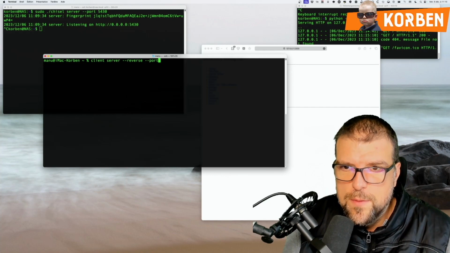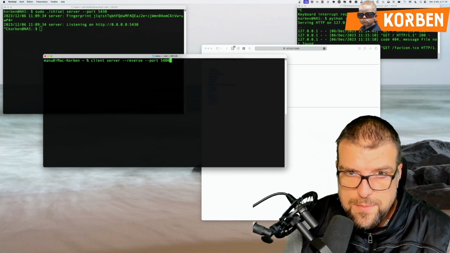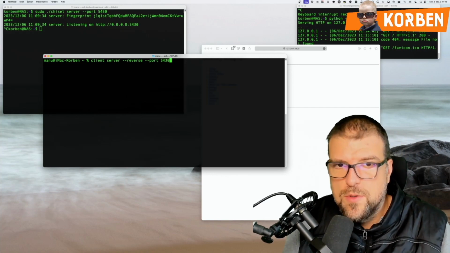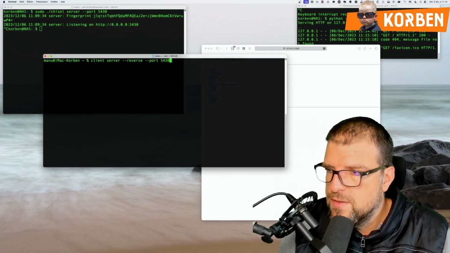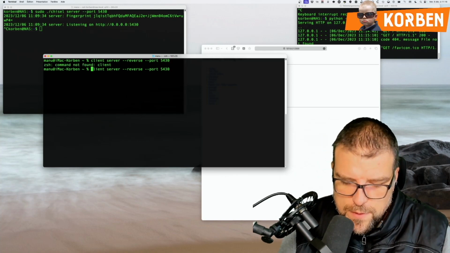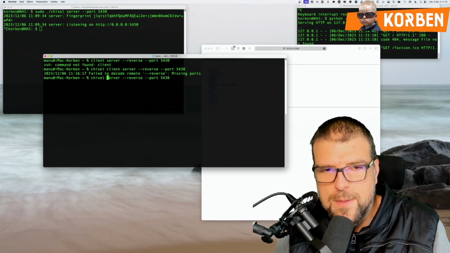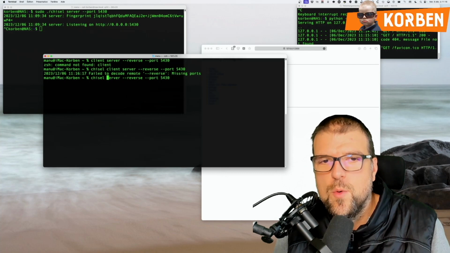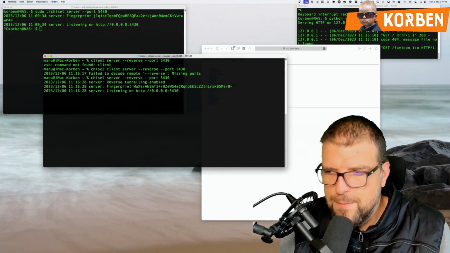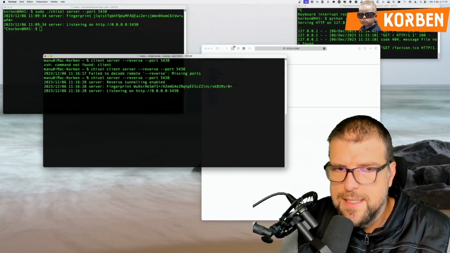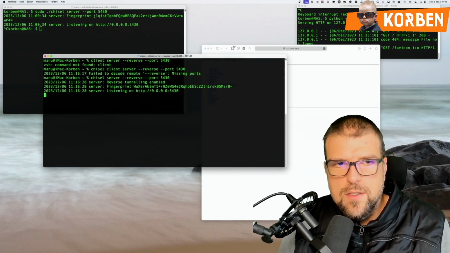What did I put before? I had put 5430, I believe. I do not recall, but never mind. We can utilize any port. There is no problem. So it is Chisel server with reverse on port 5430. There, my iMac starts listening. It's accessible, it's the one that serves as the server.